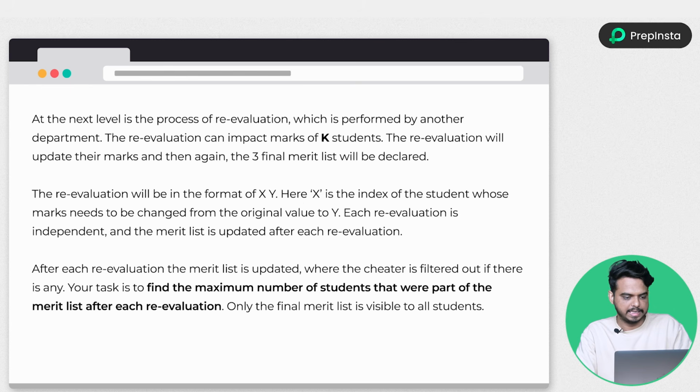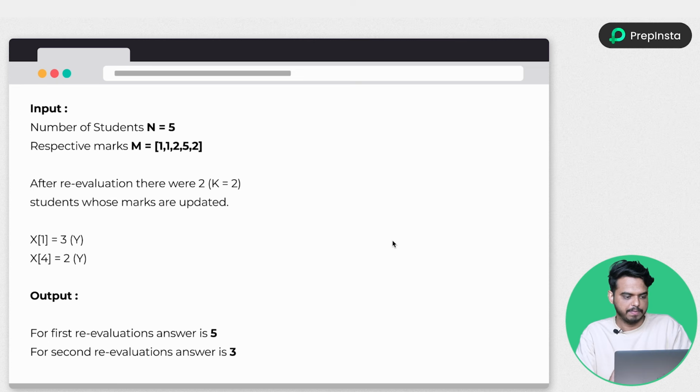So let's look at the example. Here I have taken an example. We have the number of students, which is denoted by n, and that is 5. The marks of these students are given in the respective matrix, or you can call it an array as well. These are the marks that we have. The number of re-evaluations that we want to do is denoted by the variable k, and here we have two re-evaluations.